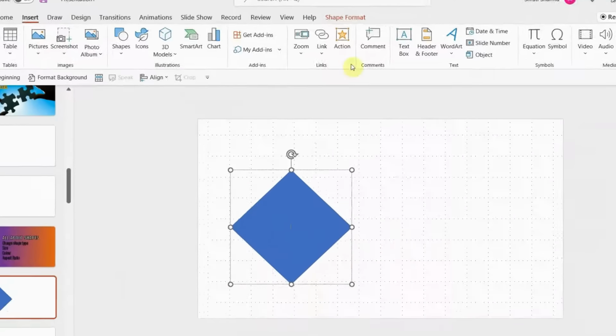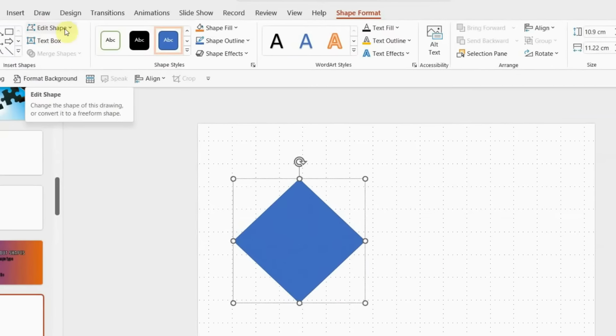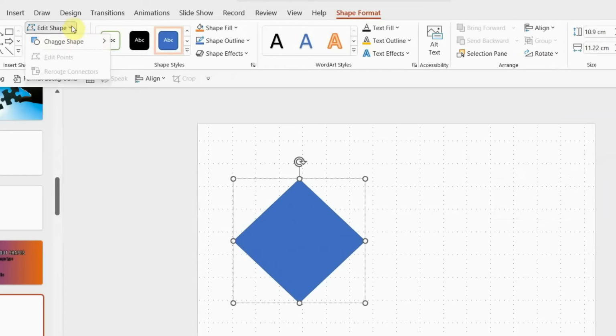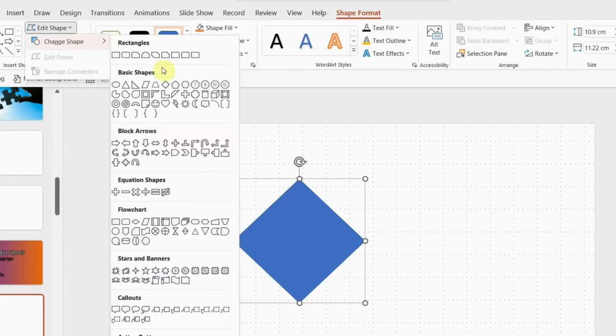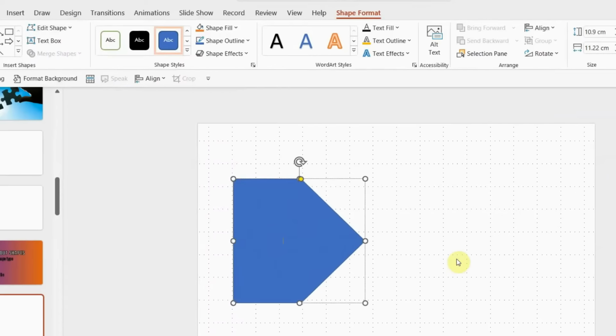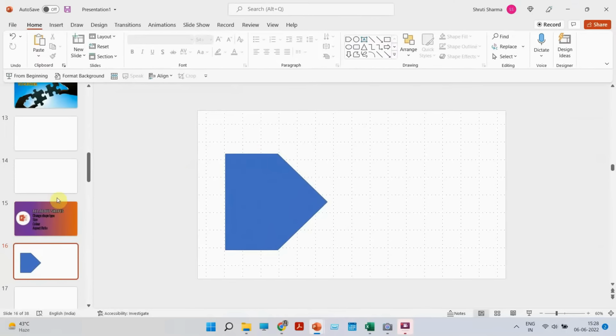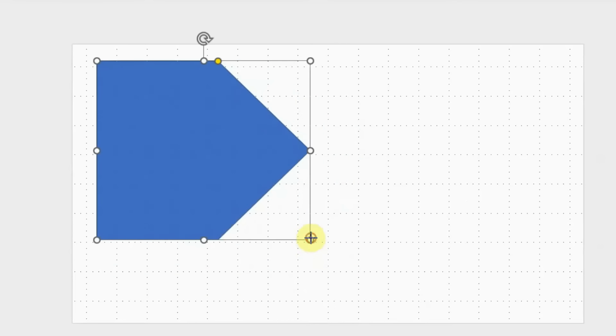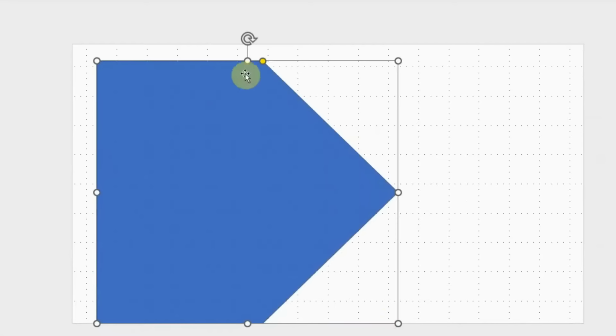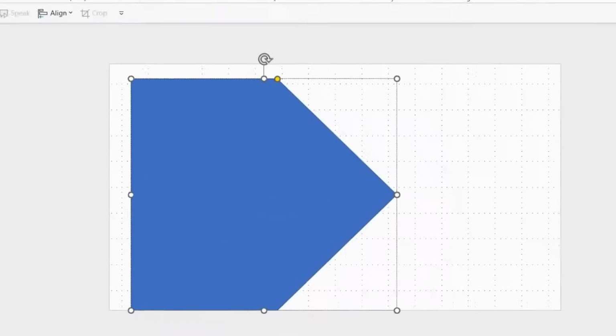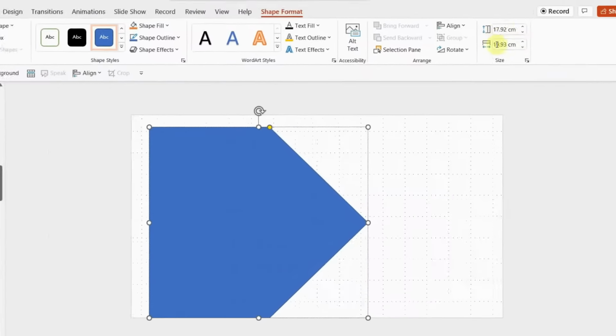I'm quickly going to show this once again to you. If you want to change this shape, click on this, go to shape format. You will see the edit point option on top left. Click on this arrow, go to change shape and choose the shape that you want to go ahead with and your shape will be changed instantly. Now in order to change the size of any shape, you could increase or decrease the size by clicking on the corners and dragging it inside or outside.